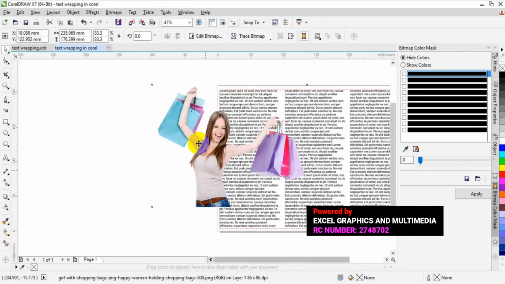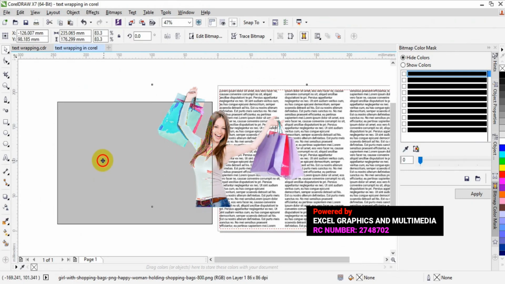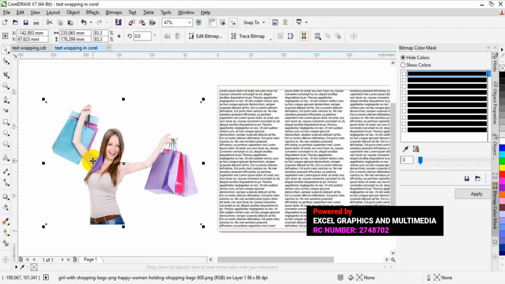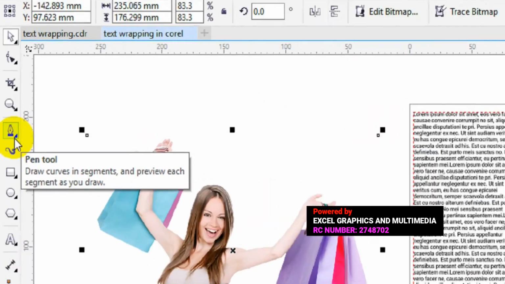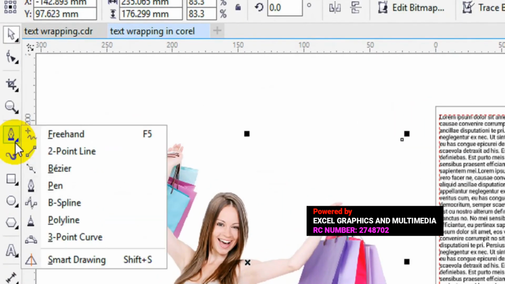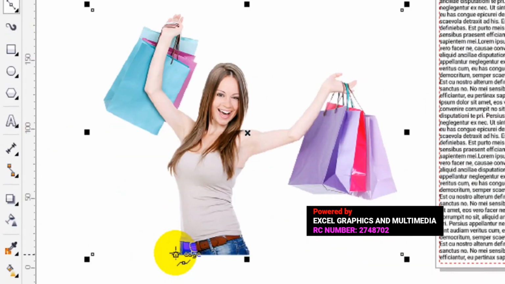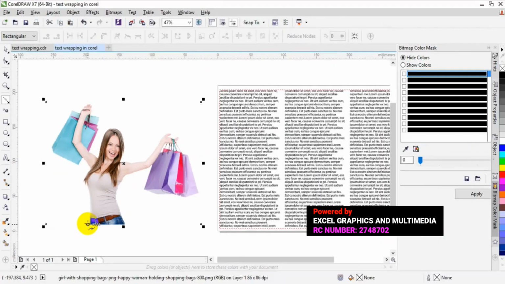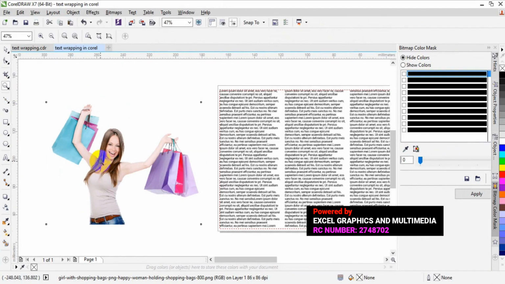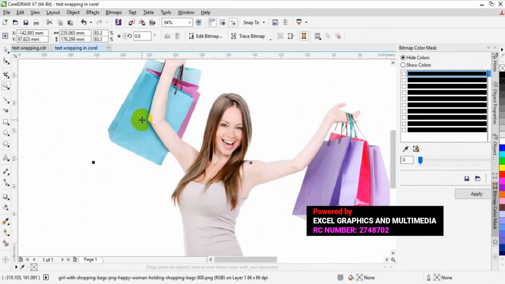So this is the image I'm going to use for this tutorial. The next thing I'm going to do is create a shape around this particular image. So I'll go back to my toolbar, then select my Bezier tool. Having selected your Bezier tool, let me zoom out the document so that we can see the full image.